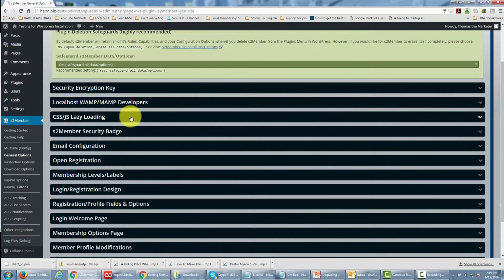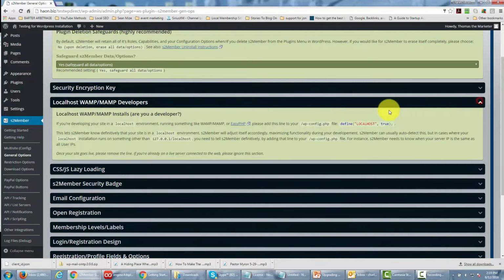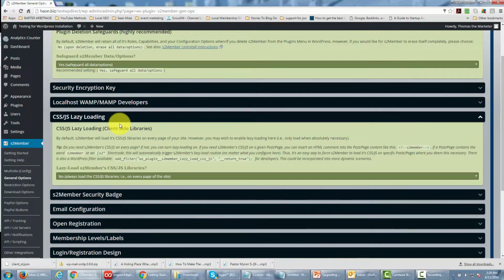Okay, assuming you have saved your key, we're going to go to the next section. Now, this is something that most marketers will probably not be dealing with, but you do want to run this by your hosting company to find out if this is something that you have to do, but in most cases you will not. The same is true for the CSS loading, and in general, you will just want to leave this the way it is.